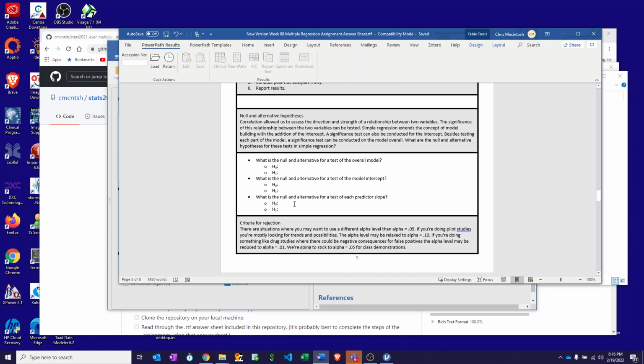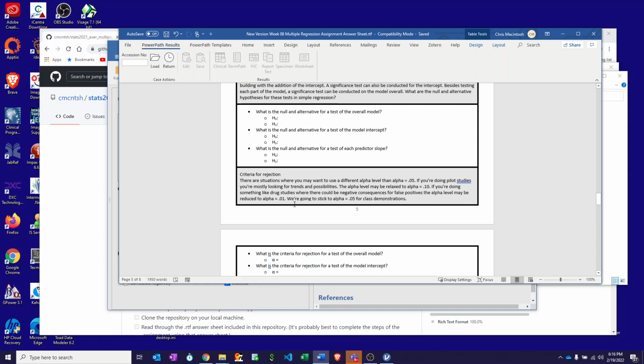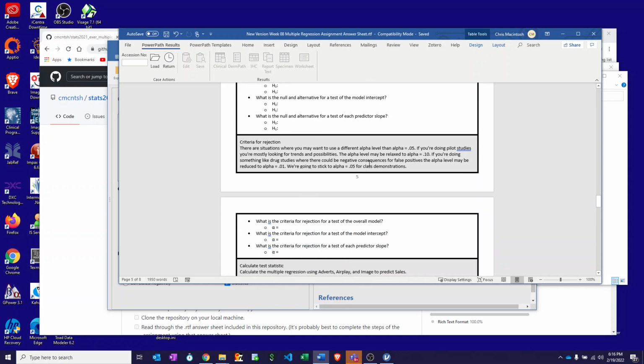In this case, we have 3 predictors. Each is going to have its own null and alternative hypotheses, and we're going to see in the output where that gets tested and interpret it. We typically use alpha 0.05 for these things, but there are situations where you wouldn't use alpha 0.05, and I do describe that a little bit here.